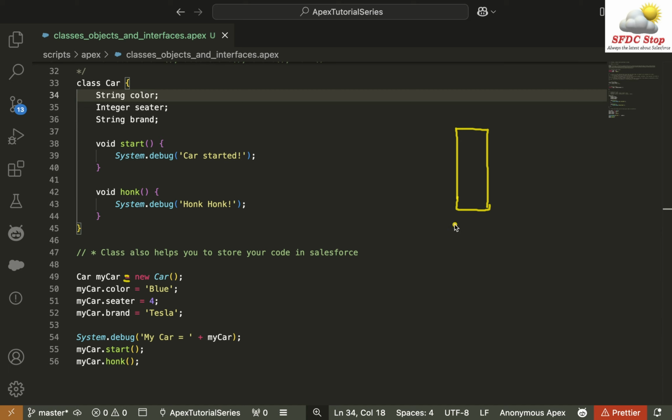So this whole box inside the memory represents a car, and it has three boxes: one to store the color, one to store the seater, and one to store the brand. This box is going to store a string, this box is going to store how many seater the car is, and this box is going to store, let's say, the brand of the car. So doing new Car and then empty brackets and a semicolon is creating this empty box inside the memory so that we can store values inside it.